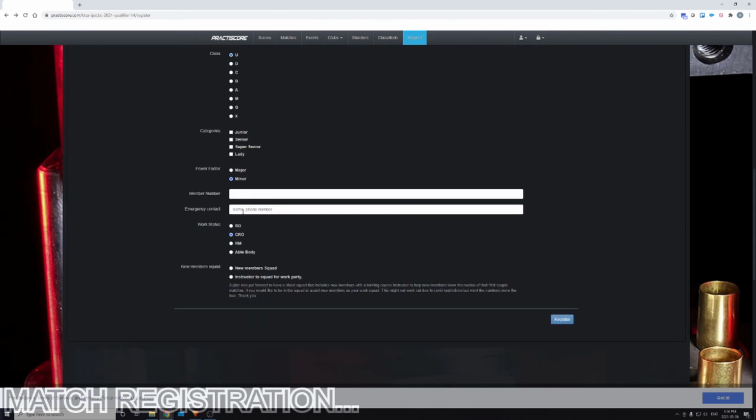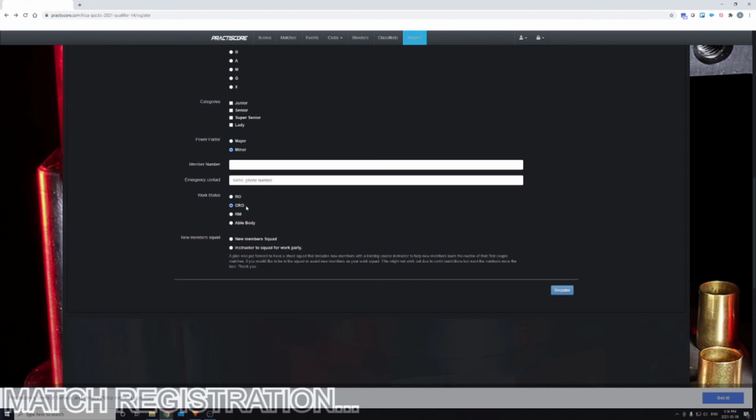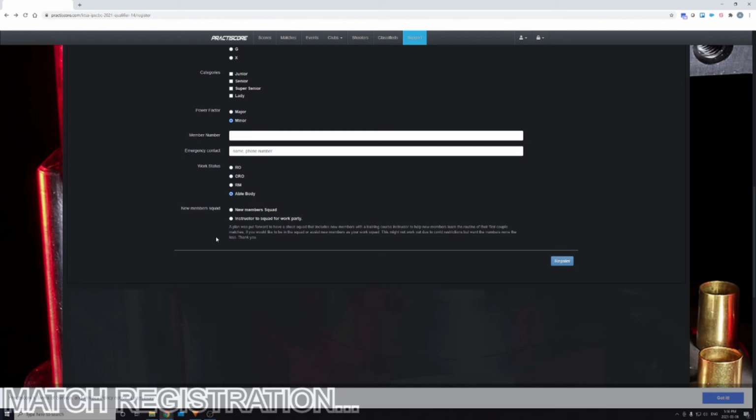Your contact information, this is very important. Make sure this is somebody that lives in the general area, not overseas if you can avoid it, in case assistance is required. If you're a range officer or a chief range officer or a range master, you would probably know that. Otherwise, just put yourself as an able-bodied helper.